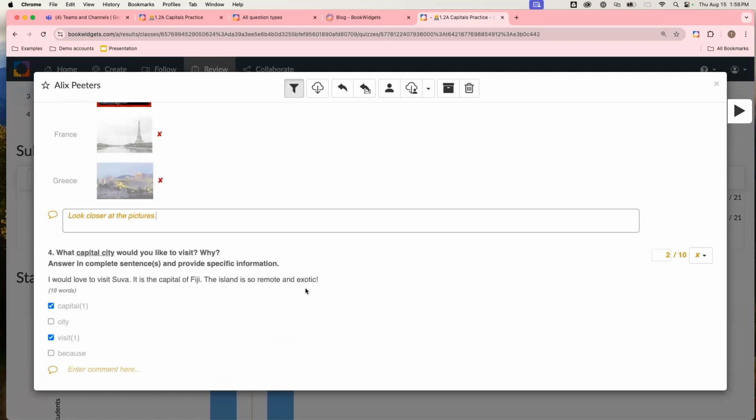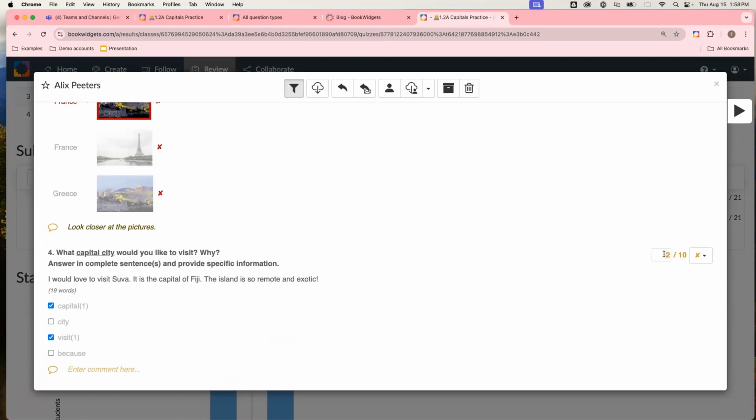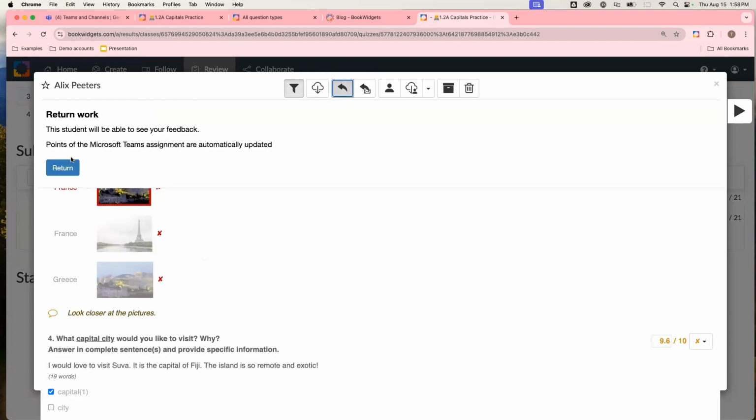They've included, I can say some additional stuff and I can just say, okay, well, this answer is 10 out of 10 correct. Or I can say, well, maybe it's an 8 out of 10 or a 9 out of 10. If I want to make it a 9.5, I can do that. 9.6, I could do that. Okay. And then I can return the work to Alex. Return the work. Yes. All right.